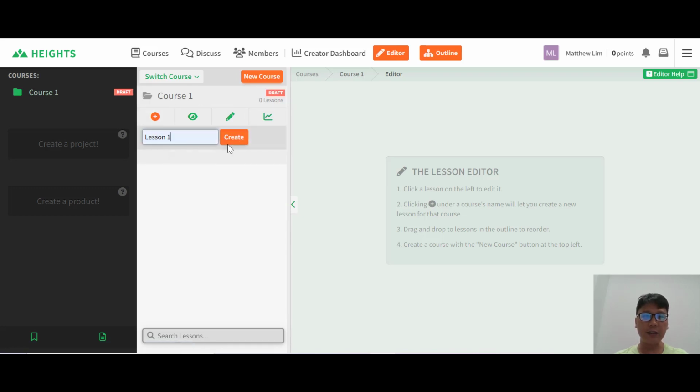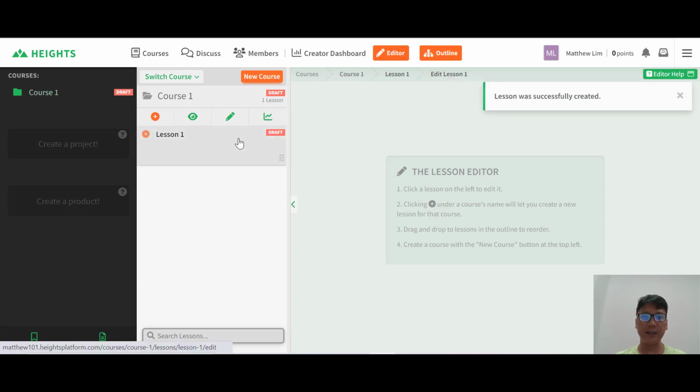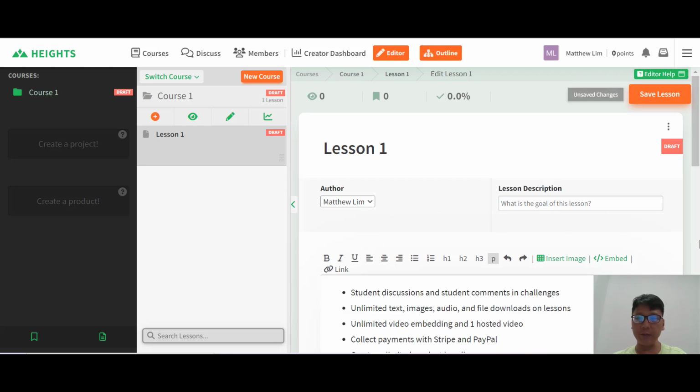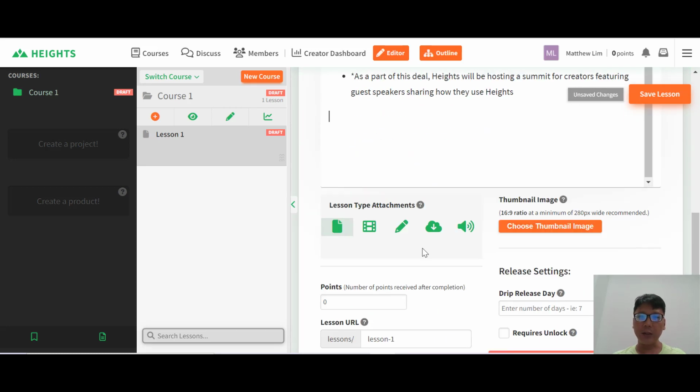Let me go through first lesson 1 and create your first lesson. Once you create your first lesson, click into this. You can choose the author name and lesson description. Let me choose some random text, and you can see at the bottom, you can have lesson type attachment. You can have text or image, or some videos, or an assignment, or download some PDF, or you can have audio lessons.